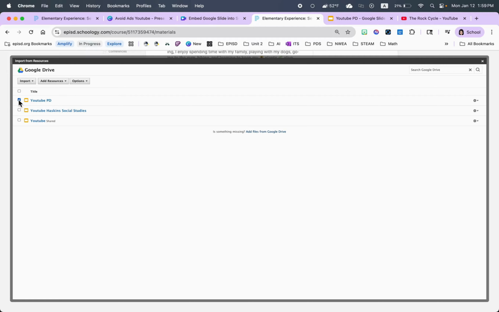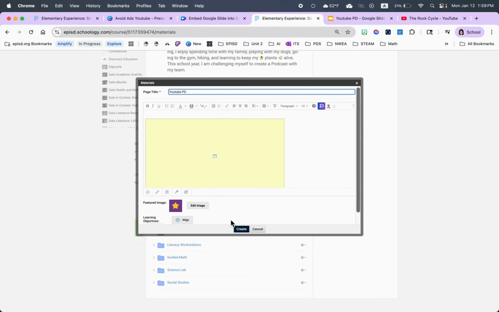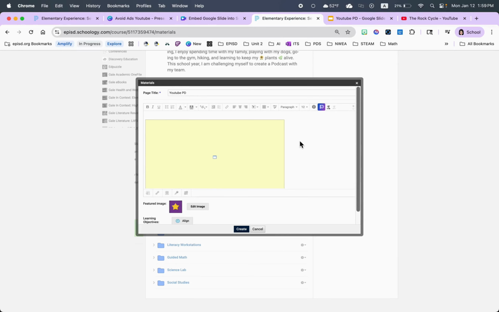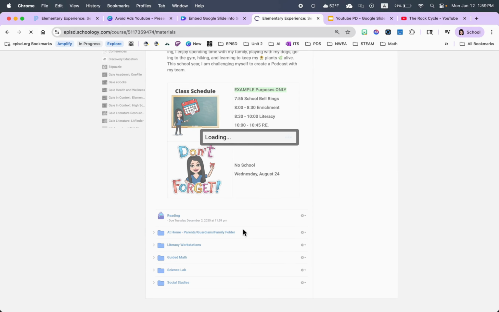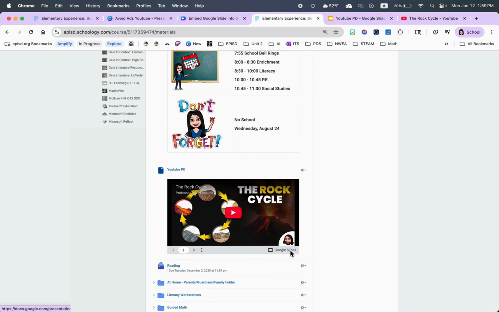I'm going to check the box next, and in order to get it to embed on my page, I'm going to go ahead and click Import Embed. And now it is embedded on this page. If you click the display on new page, it should be opened up so that students see it right there. So I'm going to click that and then click the word create. And now we're going to see that my Google slide has been embedded.